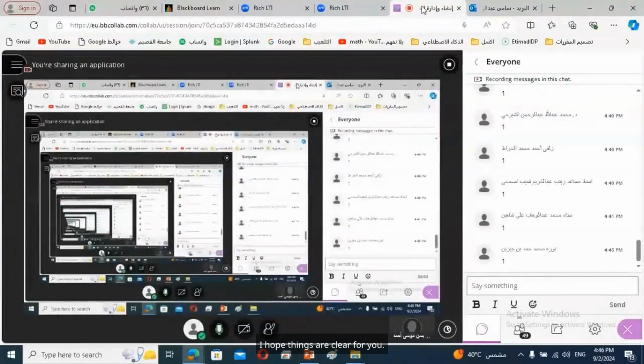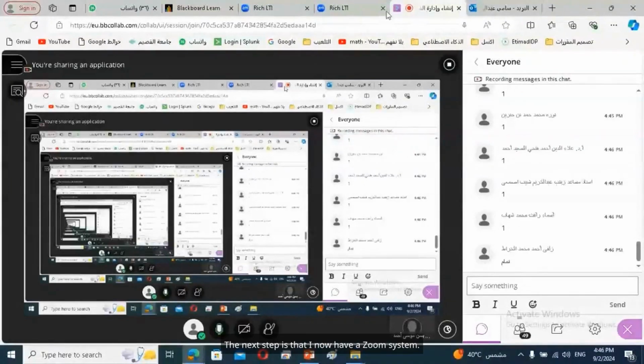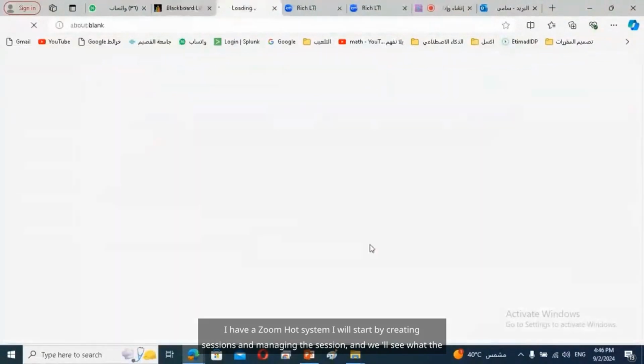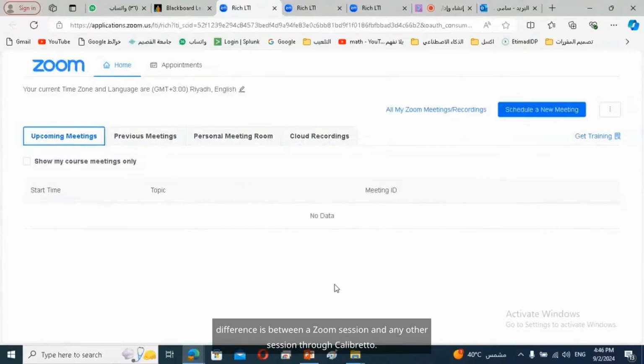I hope things are clear for you. Are things clear like this? So, this confirms the Zoom system and links it to the university system. Great. The next step is that I now have a Zoom system. I will start by creating sessions and managing the session, and we'll see what the difference is between a Zoom session and any other session through Collaborate.